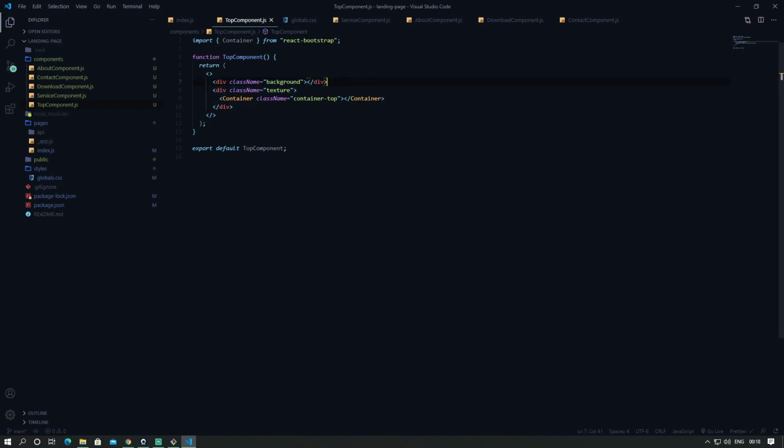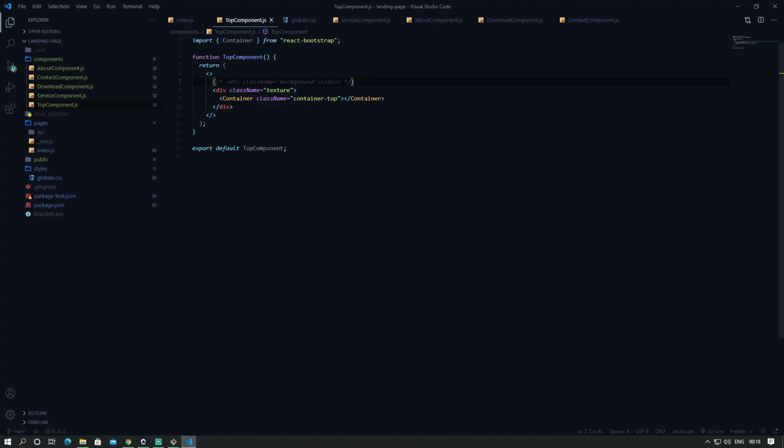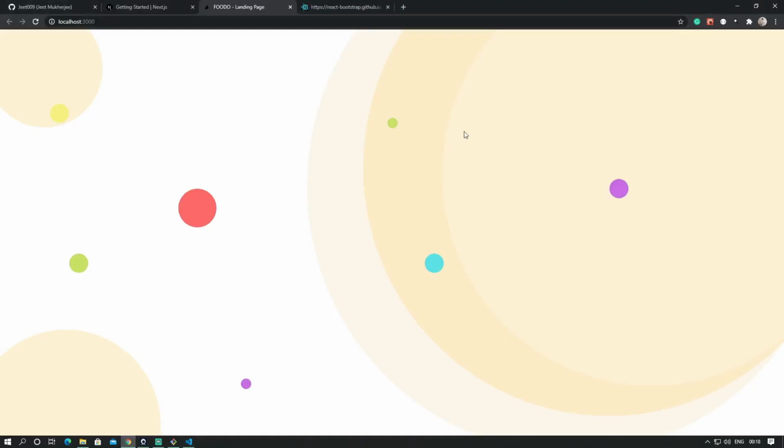So as you can see, we have a background. If I comment this out and refresh it, as you can see, we don't have any background here. And here I have a texture. So let me just undo this, and let me remove this texture. If I remove it, as you can see, we have the background here, but we don't have this dots texture. So let's undo that as well, and let me save it. So we have everything we need here.